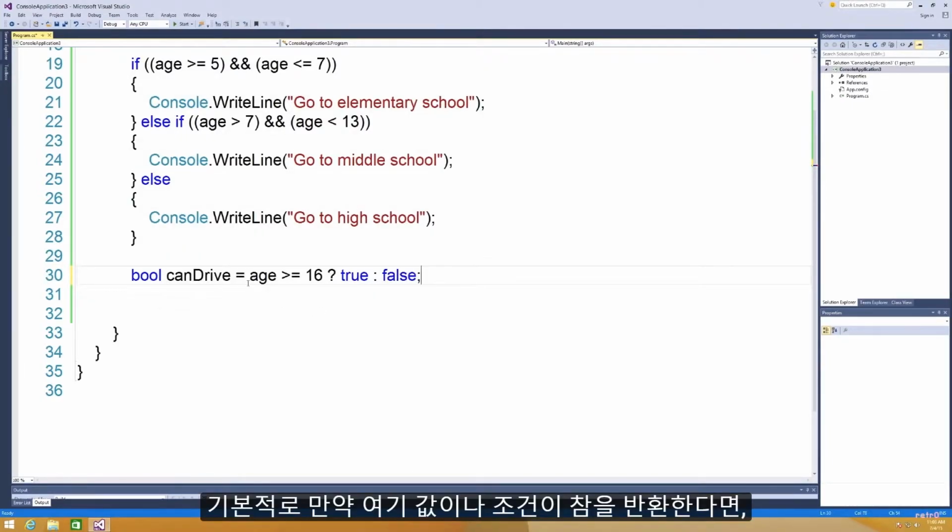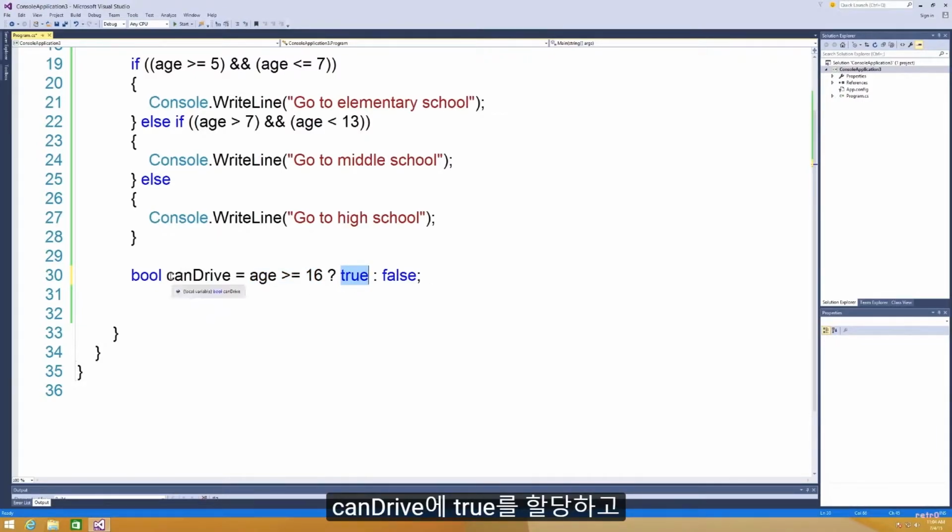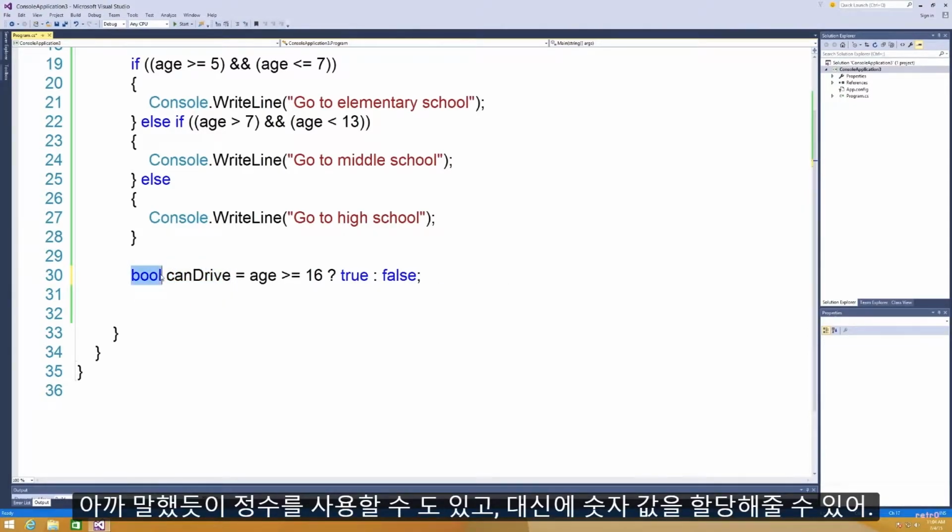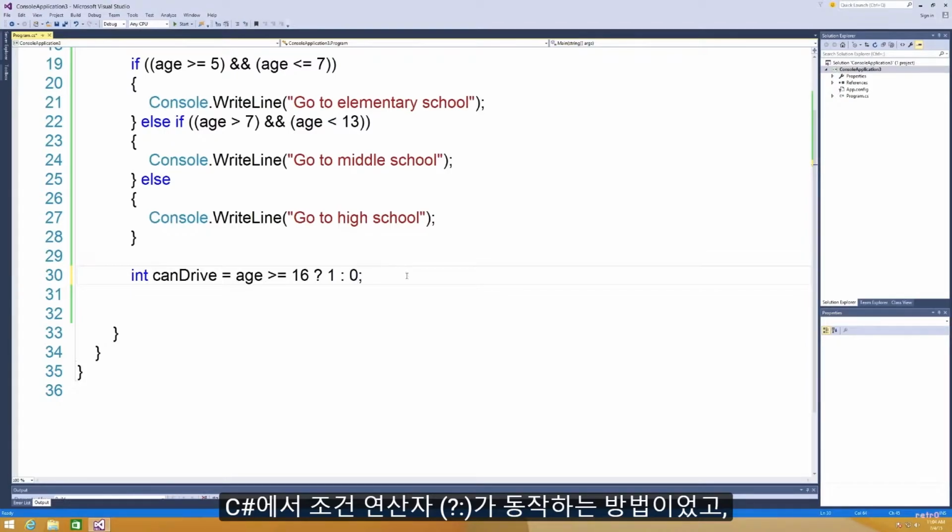Basically what this is saying is if this condition comes back true, we want to assign the value of true to can drive. If it comes back as false, we're going to assign false to it. Like I said, we could also come in here and do something like integer and then assign some arbitrary number if that is how we would like to work with this instead. But that is how the ternary operator works inside of C#.